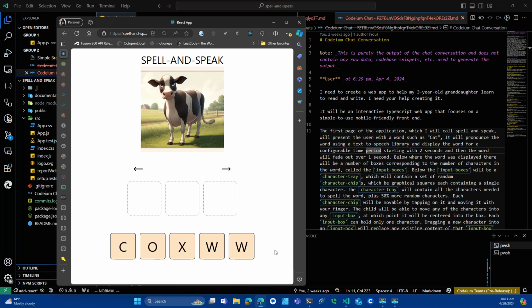I am not a React expert. This is not a React tutorial by a React expert. This is the newest of the newb in React, but using Codeium to build out a specification for a specific application. It's for my 3-year-old granddaughter, but I went ahead and put it online because I think it might be useful to other 3-year-olds. We'll see how that goes, if anybody else uses it.